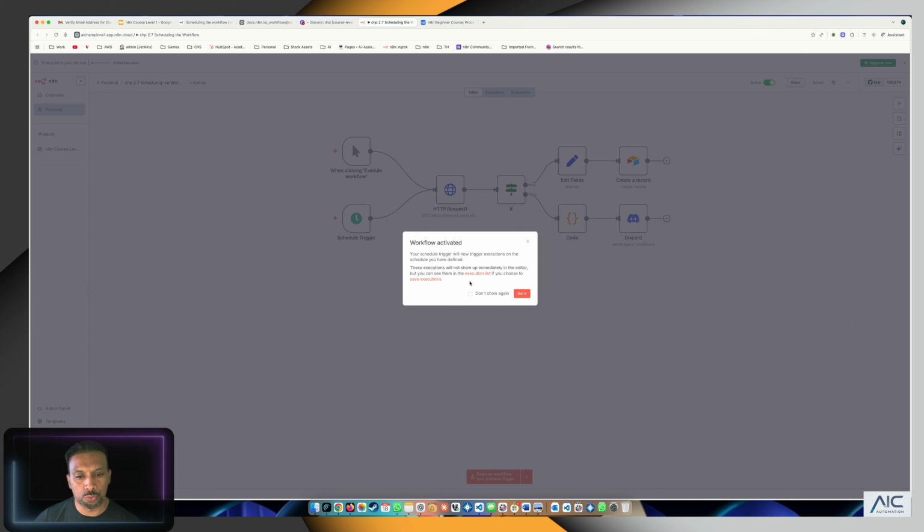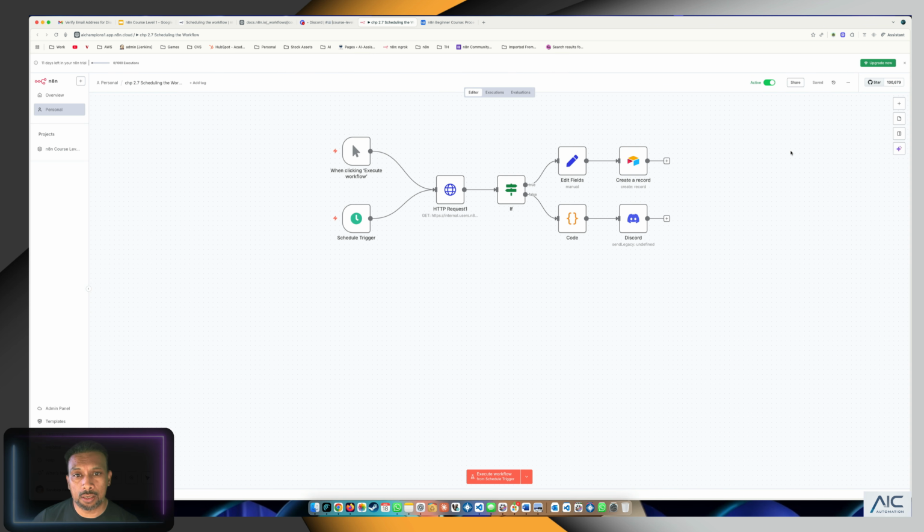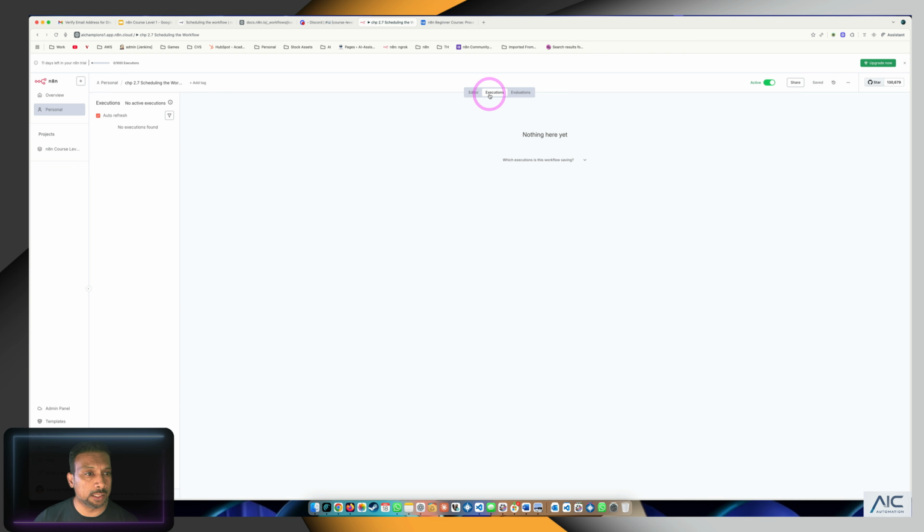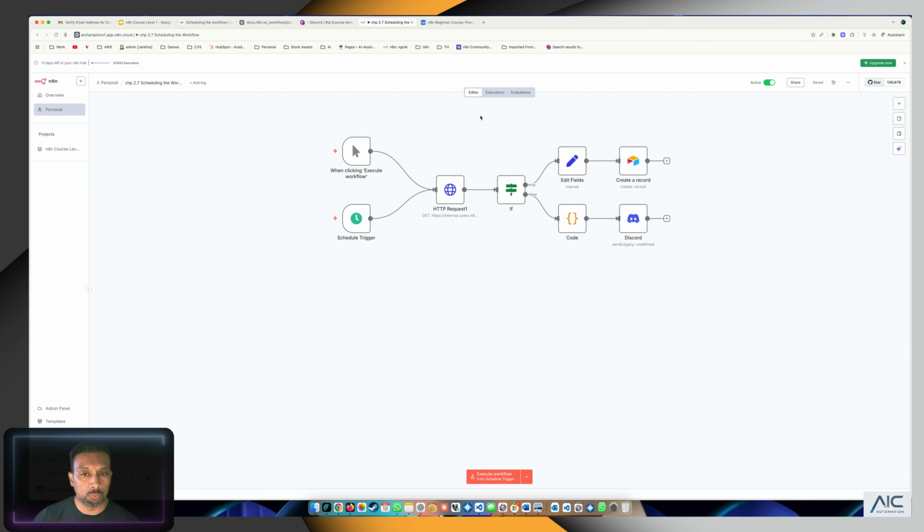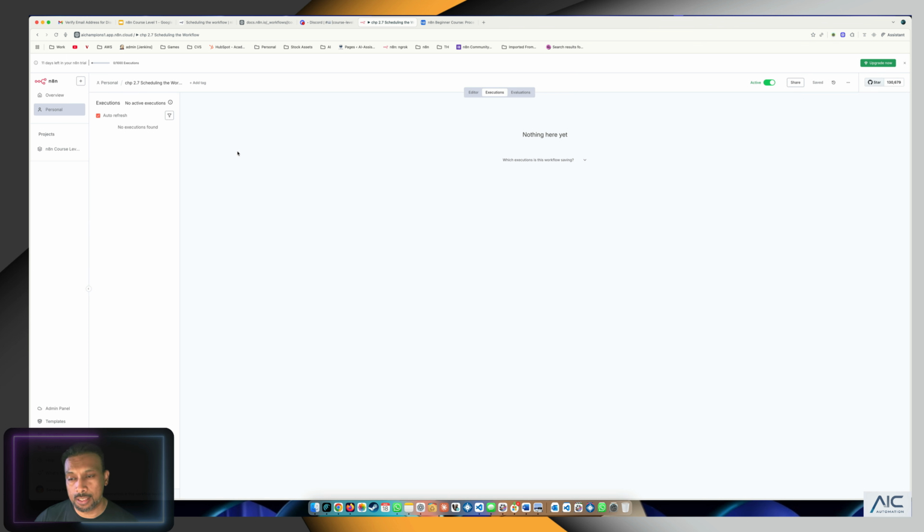So we can choose what kind of executions to save. By default, it's the test executions that we are running manually and the production executions that happen automatically. Got it? Now this workflow is in production. Right now there are no executions whatsoever. However, once it starts to run, we will see executions over here, and we have seen that in the previous ones. So I'm not going to go over that one more time.